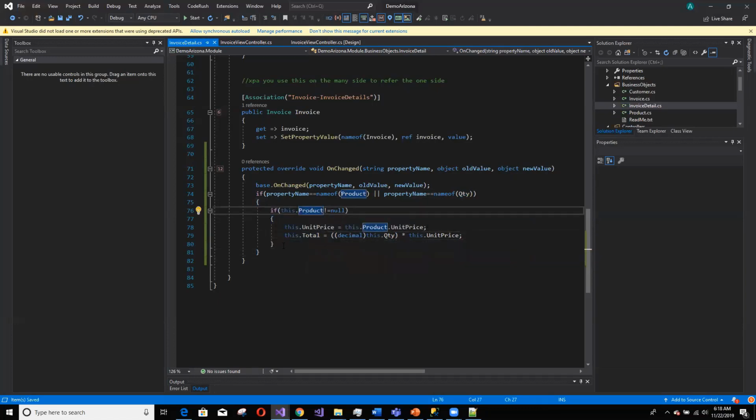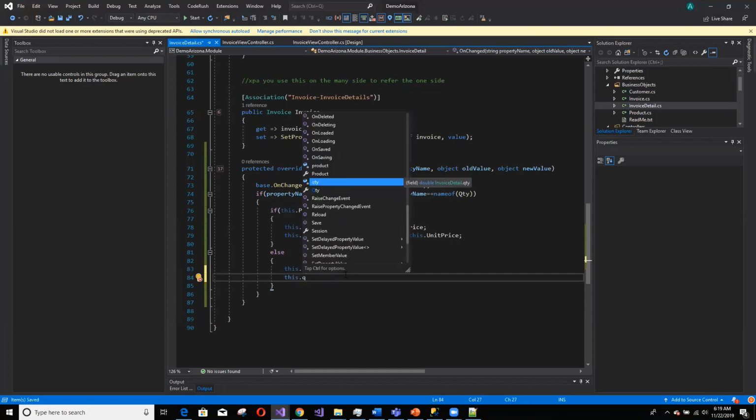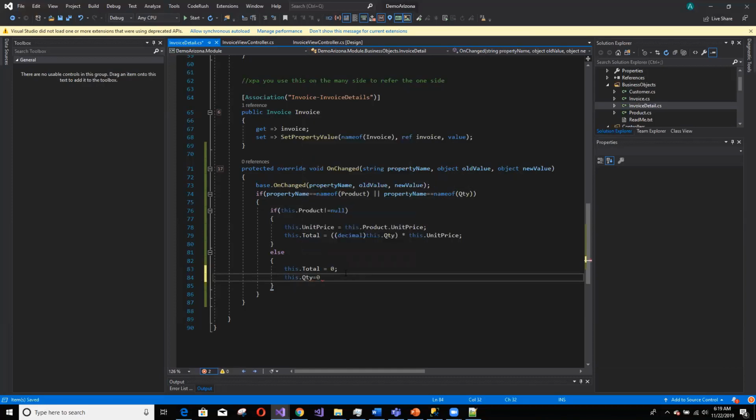And if the product is null, then we want to set this total to 0. And we will set the quantity also to 0.